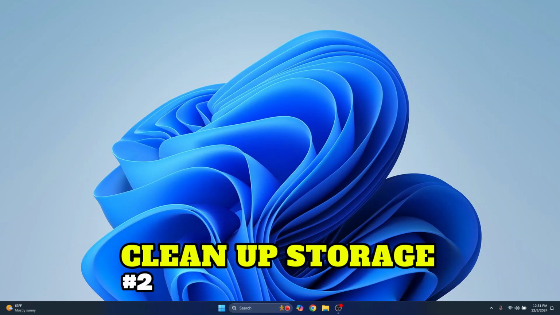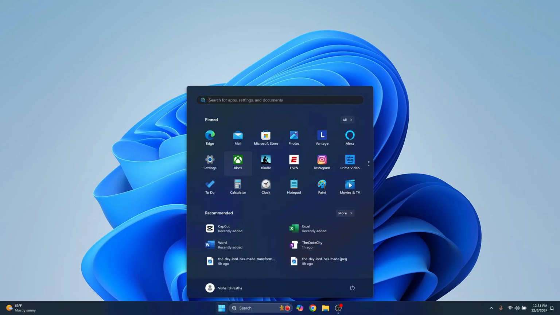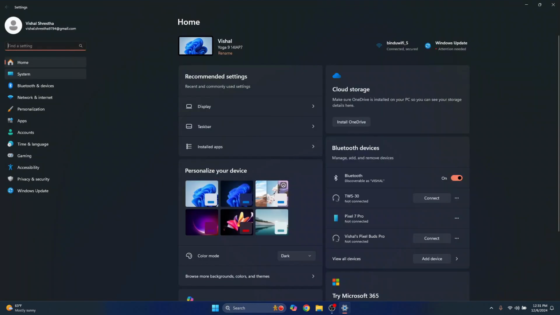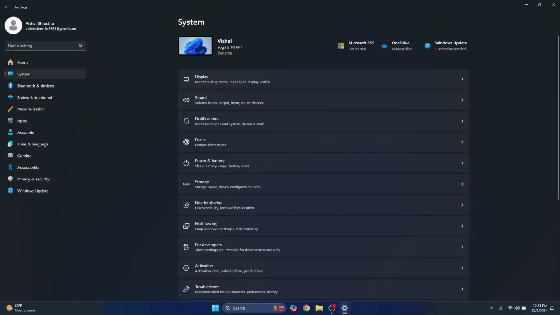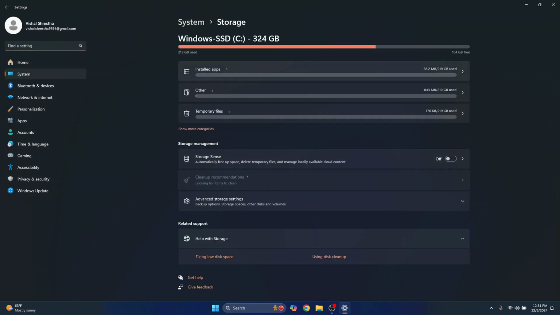Now what we'll do is automatically clean up storage. So press your Windows key and go to settings, click on system, and here click on storage, and here you'll see installed apps, other apps, temporary files, storage sense, and so on. What you want to do is enable storage sense. This will automatically free up space and delete temporary files so that there's less clutter and more space for you to utilize.